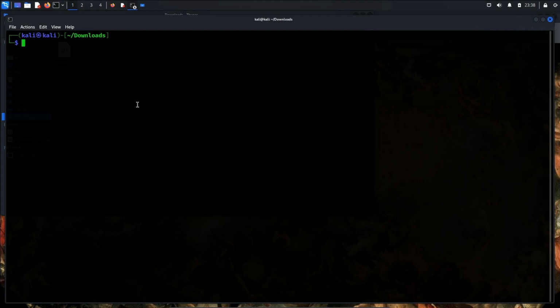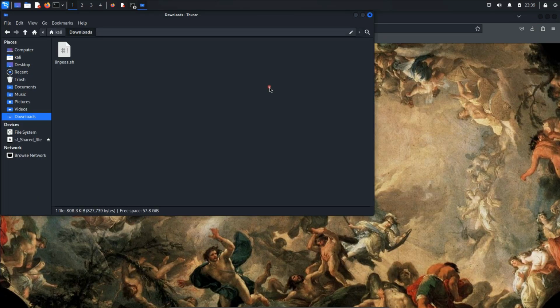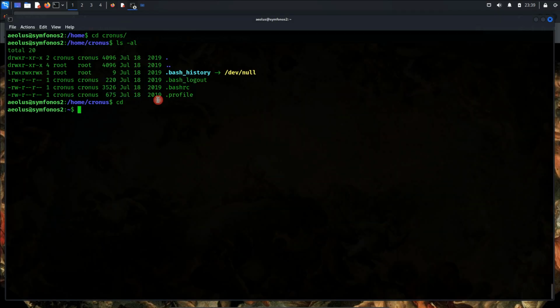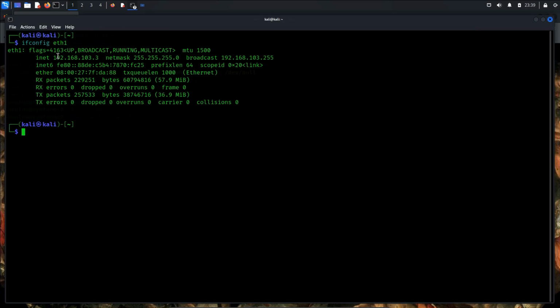In the directory where linpeas.sh is located, run python3 -m http.server 8000 to start an HTTP server on port 8000. This will make the LinPEAS script accessible to the target system via HTTP on port 8000. Now, on the target system shell, navigate to the /tmp directory. Use the wget command to download the LinPEAS script from our local server.